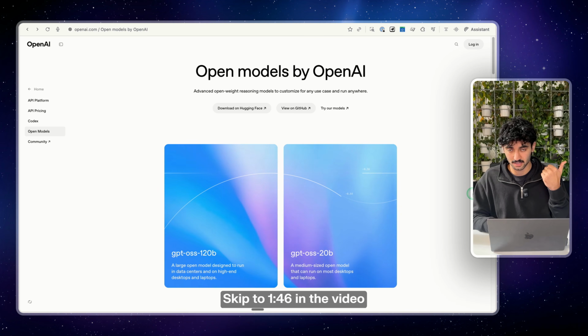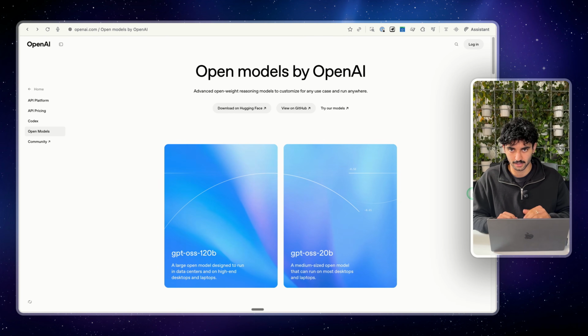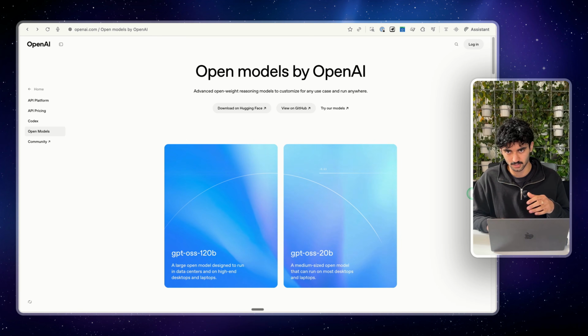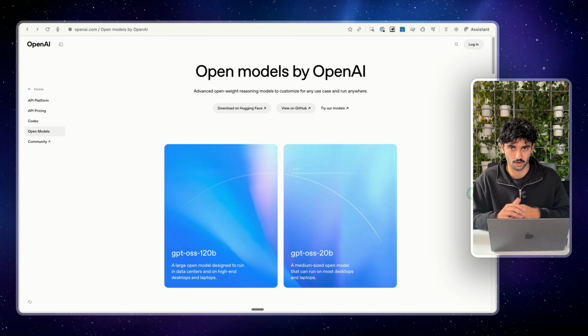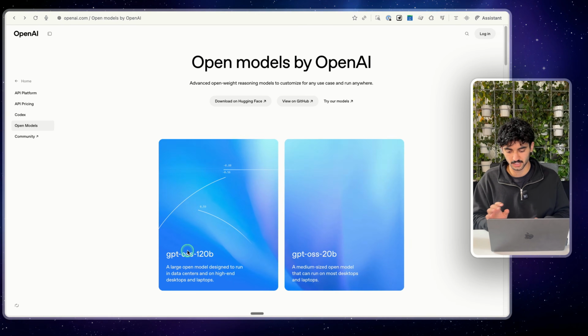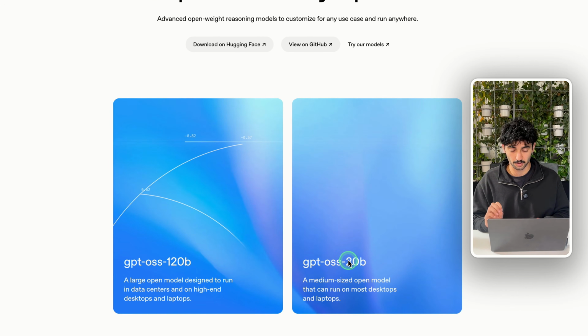then I'd skip to this part in the video and I'll show you how to set it up locally on Ollama or LM Studio. If you don't know what it is, I'm going to cover some of the positives, negatives, so that you know how to actually get the most out of running an open source model on your own laptop. So in terms of what actually happened, OpenAI dropped these two models, GPT OSS 120B and GPT OSS 20B.